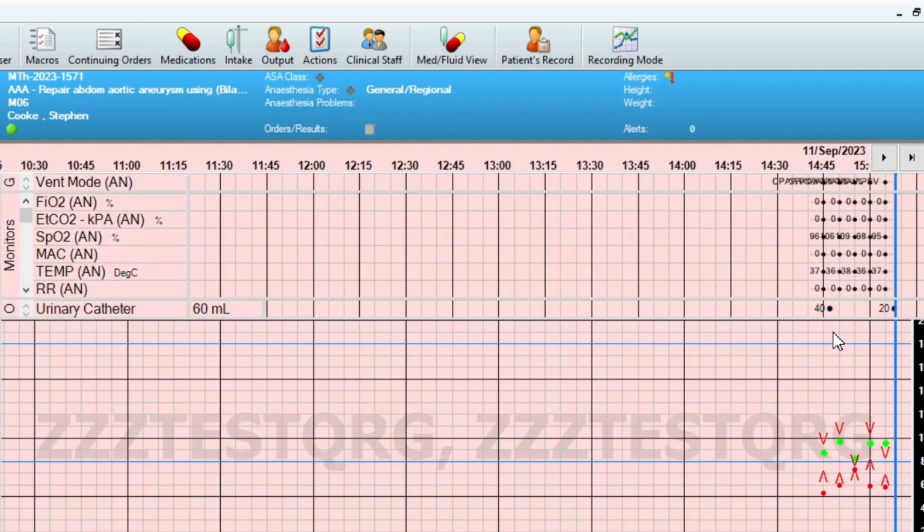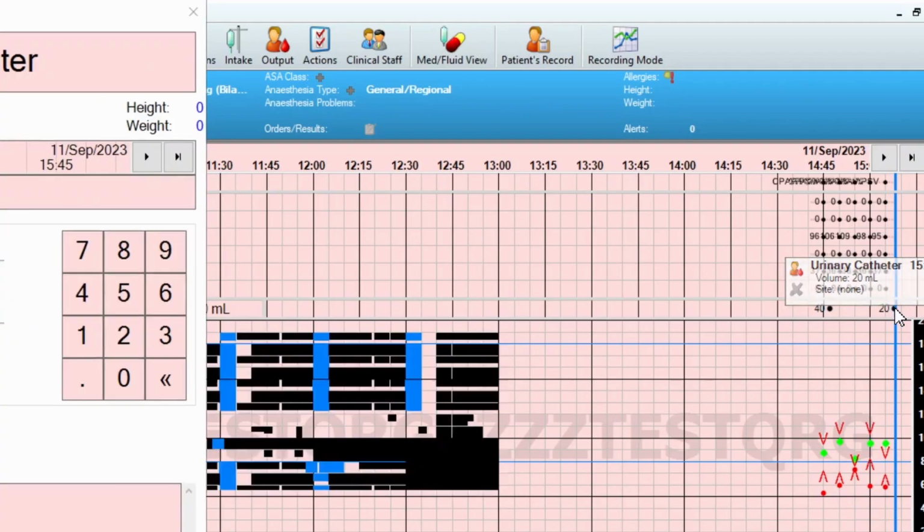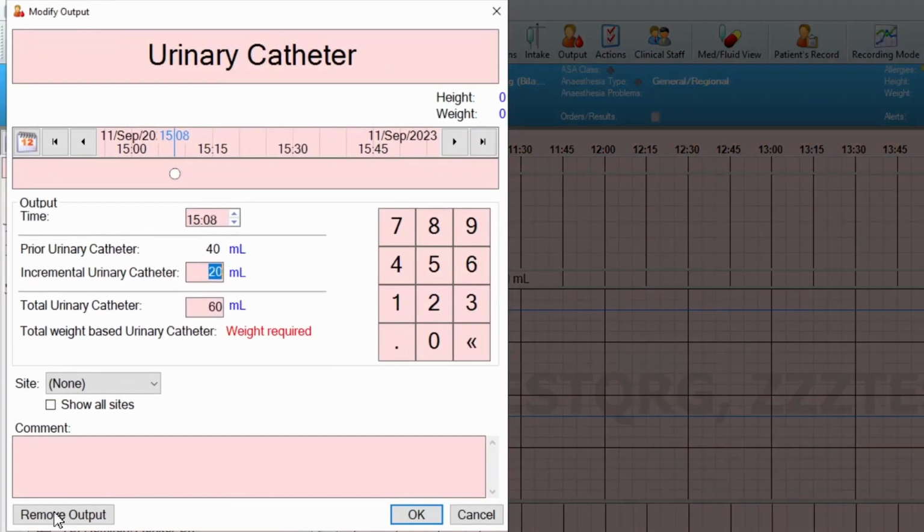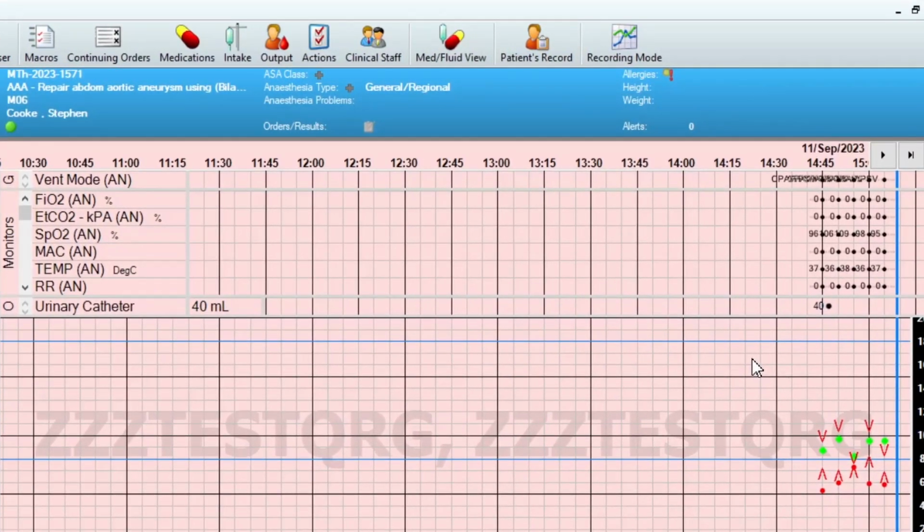If you would like to remove an entry from within an output field, find the entry that you would like to remove and double click on the dot. In the pop-up window, bottom left corner, you click on Remove Output and this value will be removed.